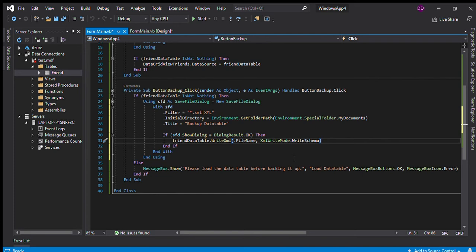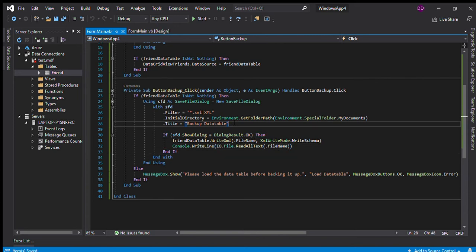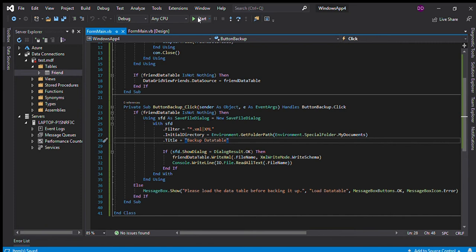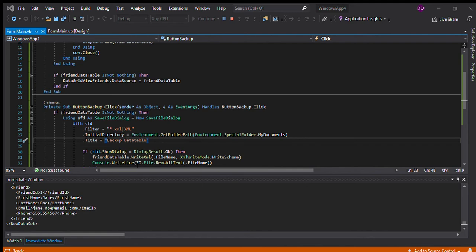But because we're debugging, I'm going to go ahead and also print to the console what actually gets represented. So let's go ahead and run this. Just to show you, let me try to hit backup. It's saying no, please load the data table first. So we load it. Now we're going to do backup. It's going to launch the save file dialog. I'm just going to type in something, test.xml, and it went ahead and saved the data.